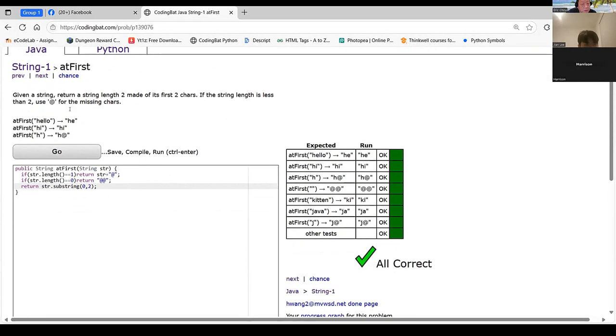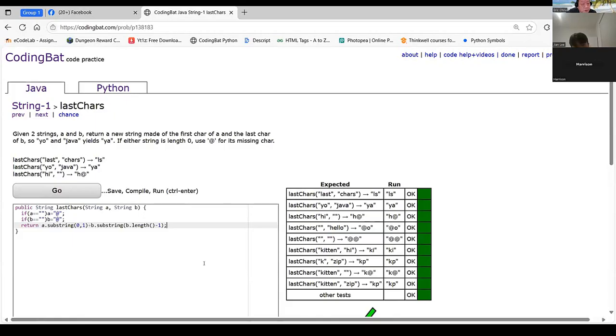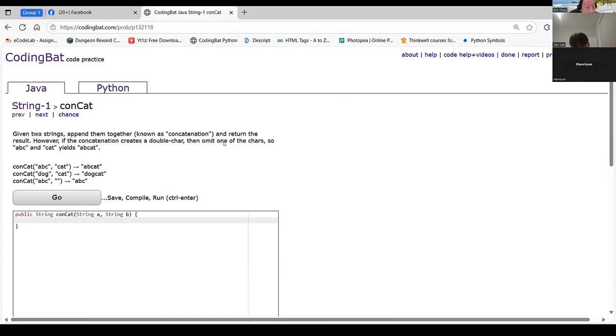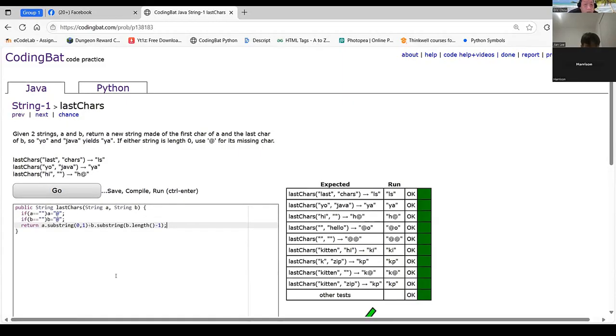Here we go. Next one. Next one. Wait, go back. What's this? To check if they're empty strings. This is a string. You use double equal sign.